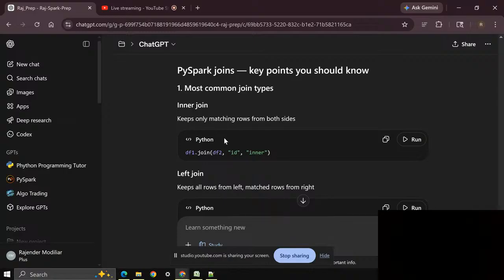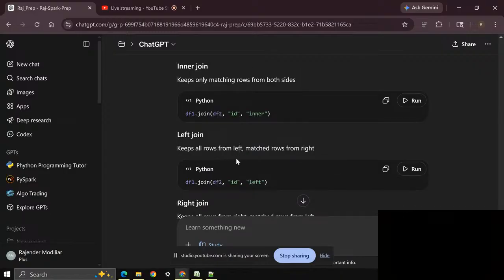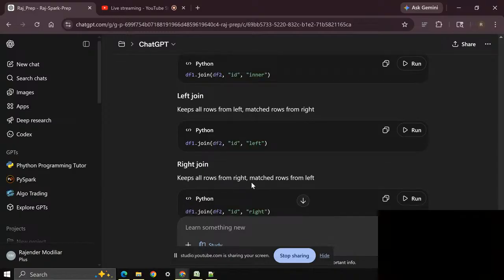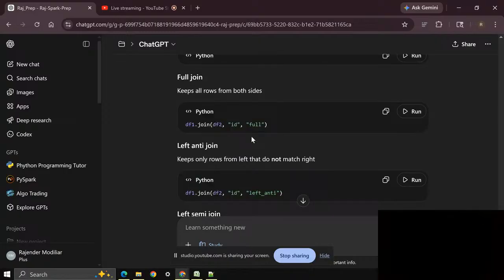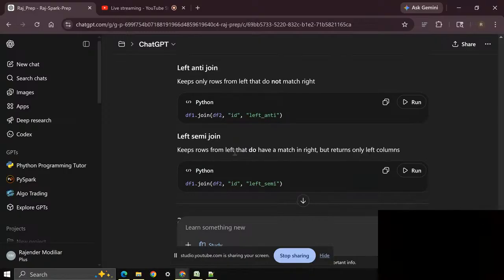Okay, that's fine. So the key points you should know in PySpark joins: the most common join types are inner joins. The default is inner join, so if you don't mention anything, it will go to inner join only. Left join keeps all rows from the left and matched rows from the right. Of course, there is right as well. Full join keeps all the rows from both sides. And left anti join, left semi join is also there. I didn't know about it.